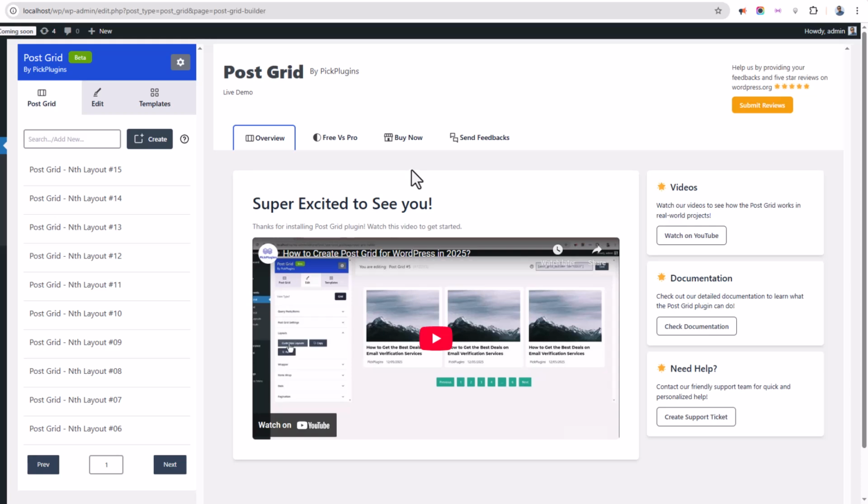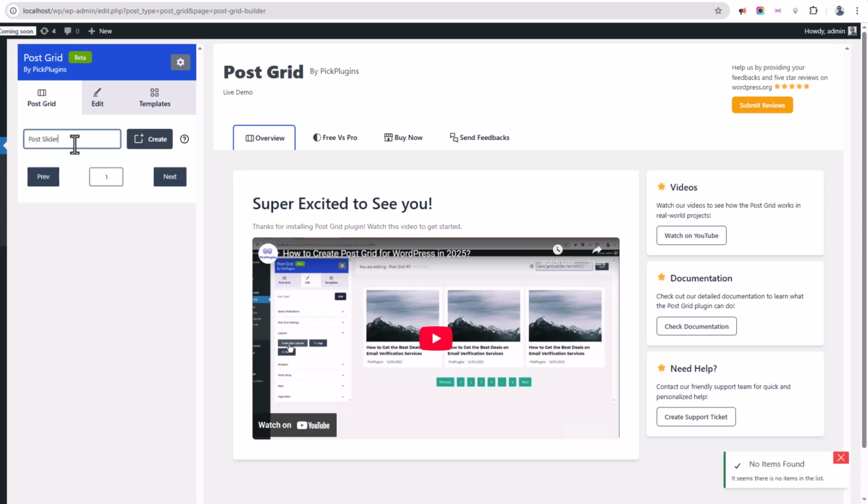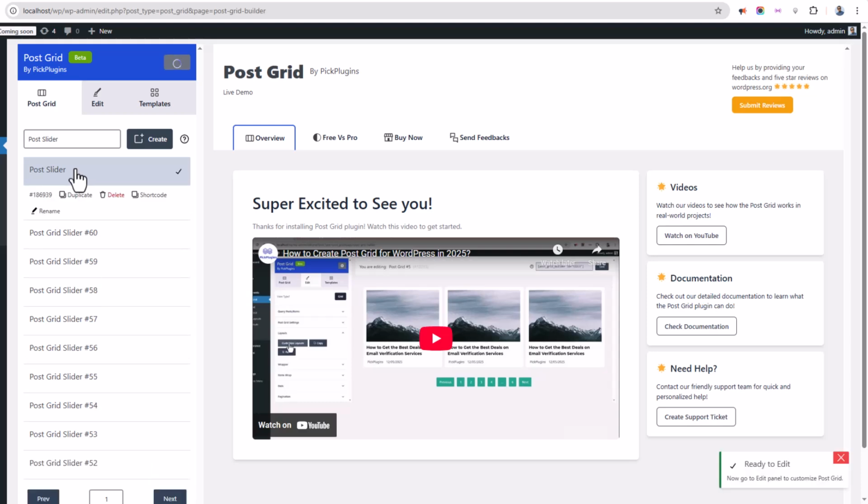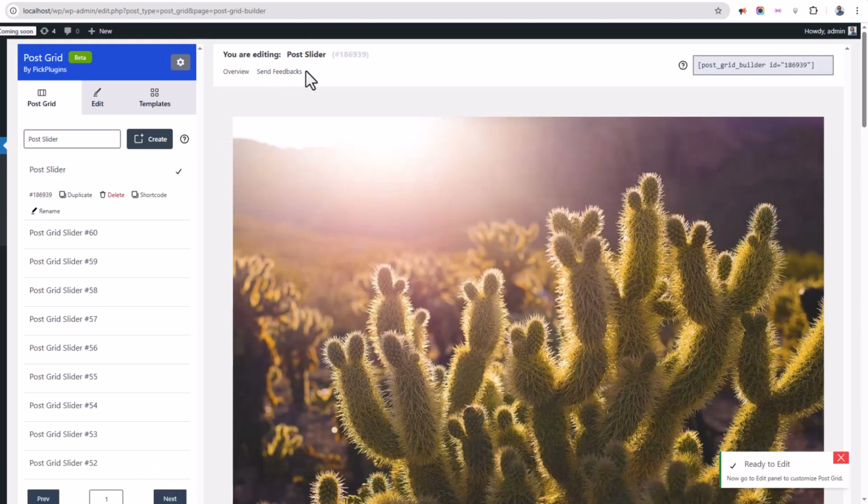In this episode, I will show you how to create a post slider with our PostGrid Builder. So let's try to create a post slider. Let's give it a name and create a new post slider by clicking the create button. You see we have created a new post grid with the name post slider. Let's click to load, and you see the post slider loaded.